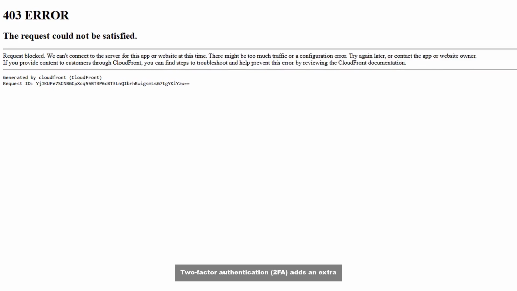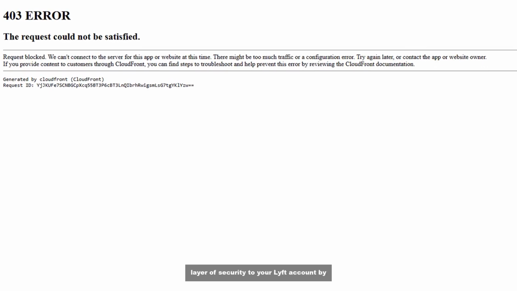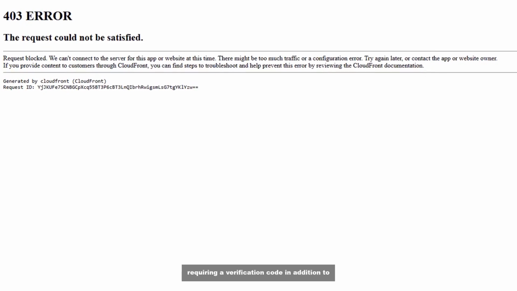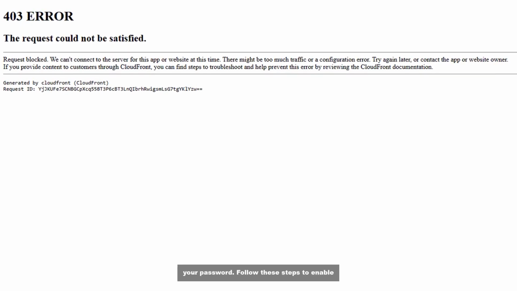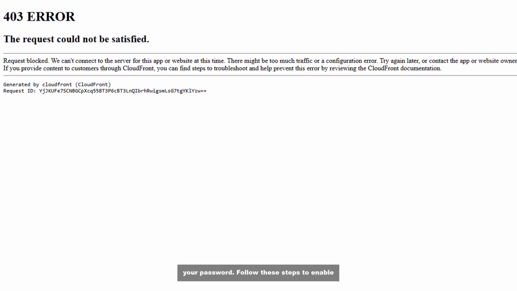Two-factor authentication (2FA) adds an extra layer of security to your Lyft account by requiring a verification code in addition to your password. Follow these steps to enable 2FA for your Lyft account. Step 1. Open the Lyft app. Launch the Lyft app on your mobile device.